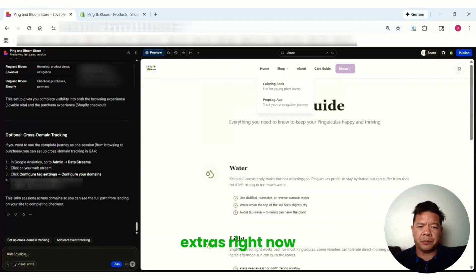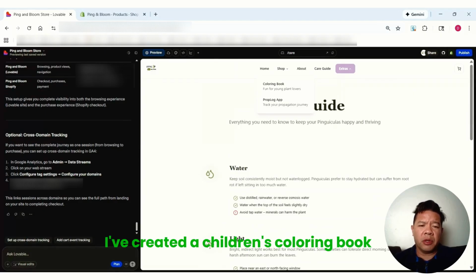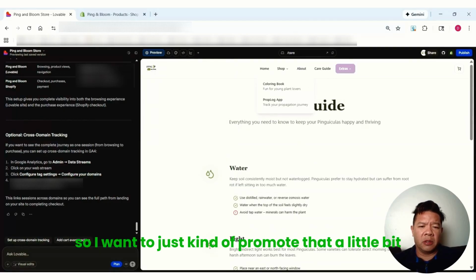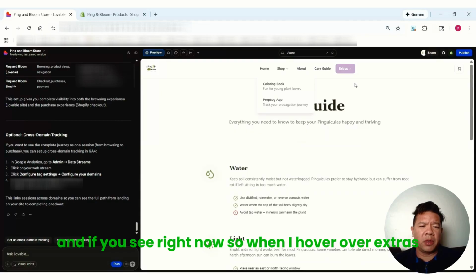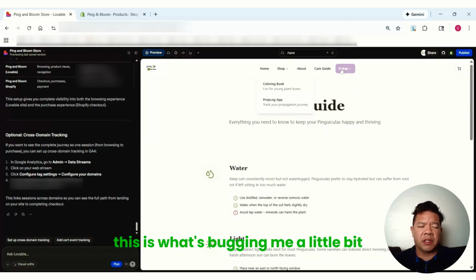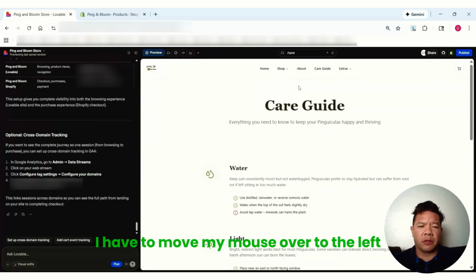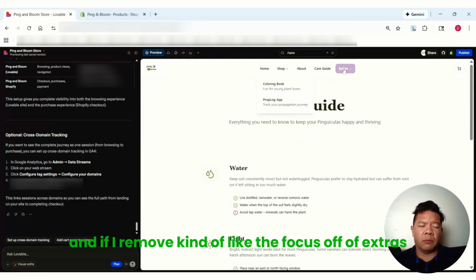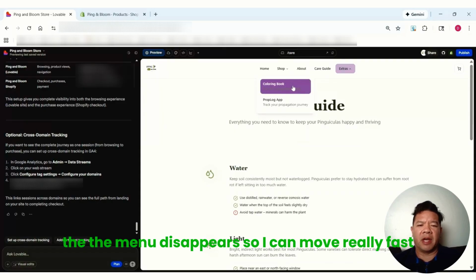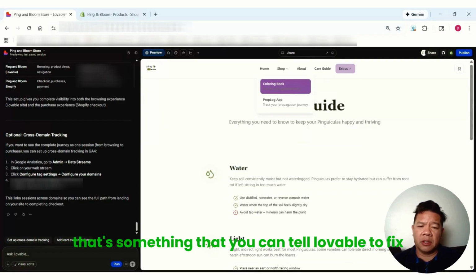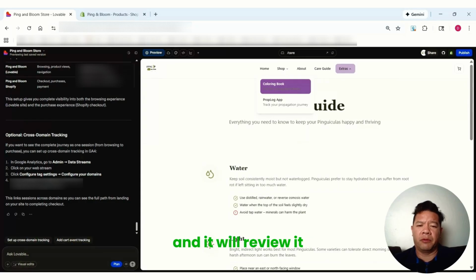Extras right now, I've created a children's coloring book that I've published on Amazon. So I want to just promote that a little bit. And if you see right now, when I hover over extras, this is what's bugging me a little bit, and this is what I can fix. I have to move my mouse over to the left to select coloring book. But as I move it, if I take the focus off of extras, the menu disappears. So I have to move really fast. That's something that you can tell Lovable to fix, and it will review it and adjust the menu navigation.